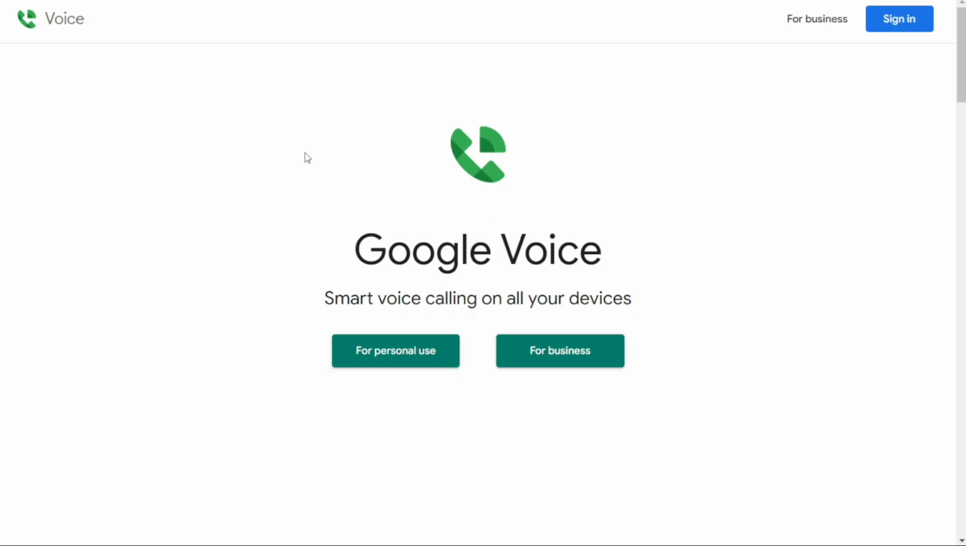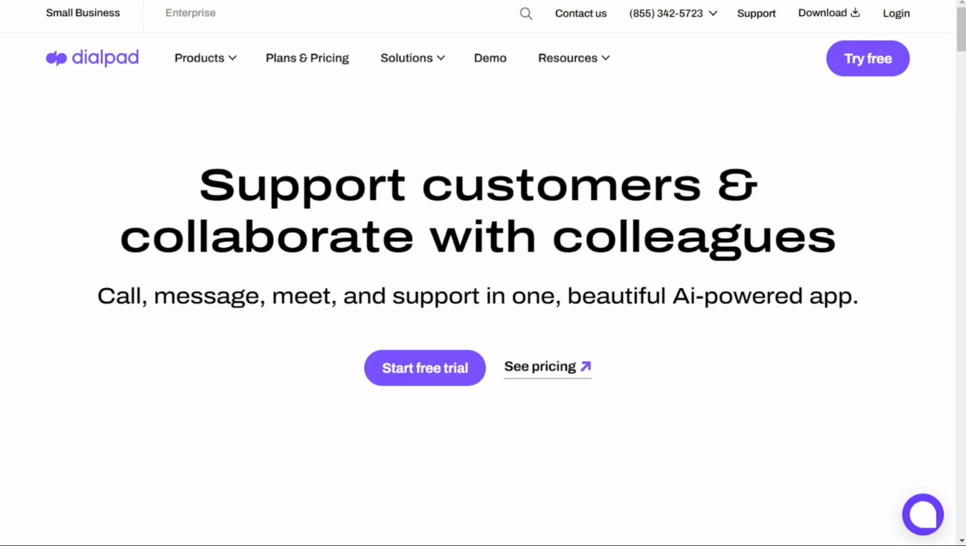So in conclusion, while Google Voice may be a suitable communication tool for individuals or small businesses with basic communication needs, Dialpad offers a more comprehensive solution that caters to the communication requirements of large organizations. Whichever tool you choose, we'd recommend trying the free version first, risk-free, and if you like it more, you can upgrade. Other than that, it's up to you.